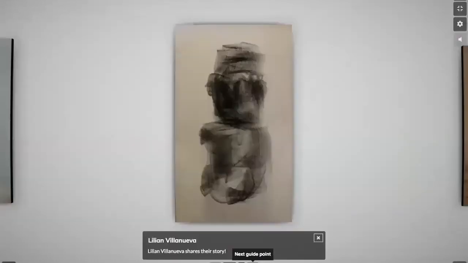Hi, my name is Lillian Villanova and I am from Bay Ridge. I'm a junior attending Fort Hamilton High School. This piece I have submitted is a charcoal drawing on mass gesture that I worked in class.